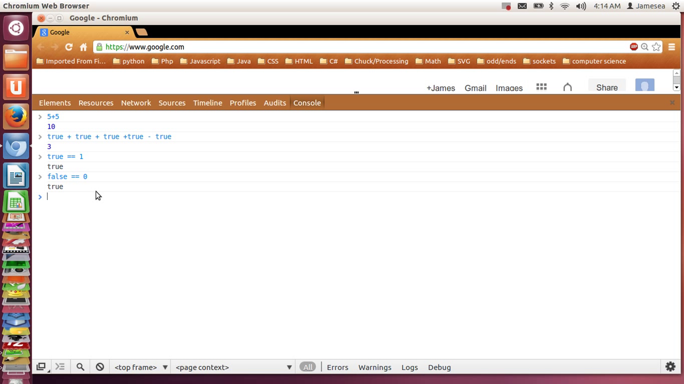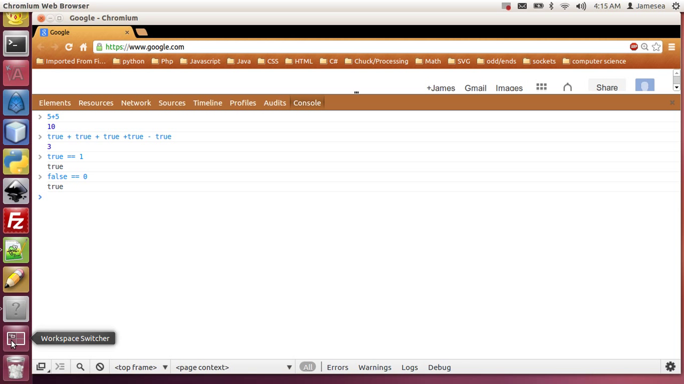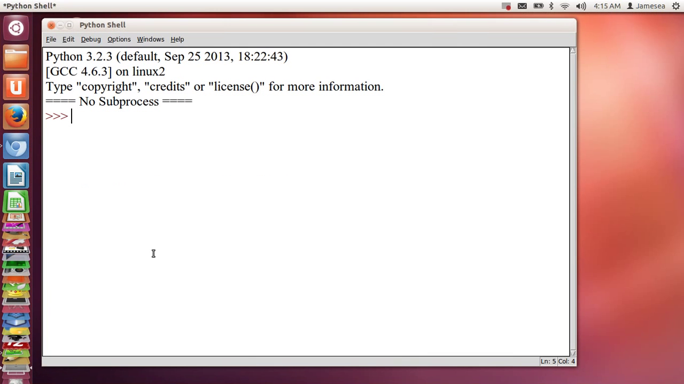So why is true and false important? Well, it is a Boolean type. Now in JavaScript you don't have to specify type. In a lot of languages you have to say bool or Boolean, and then like Java for instance. In Python it's similar to JavaScript. 5 equals 5. That's true.